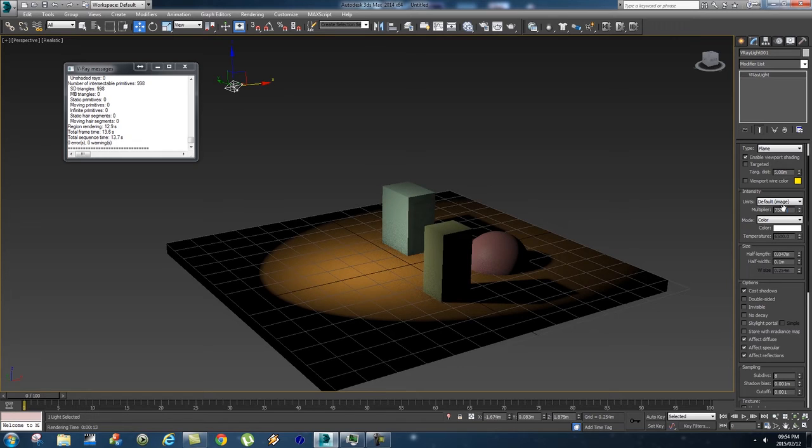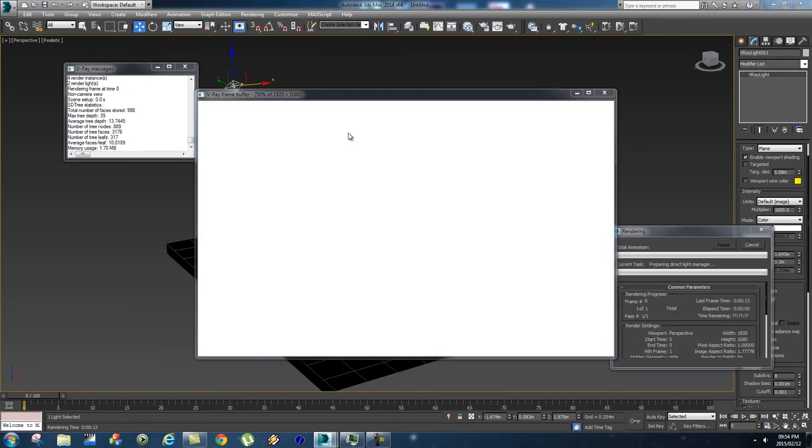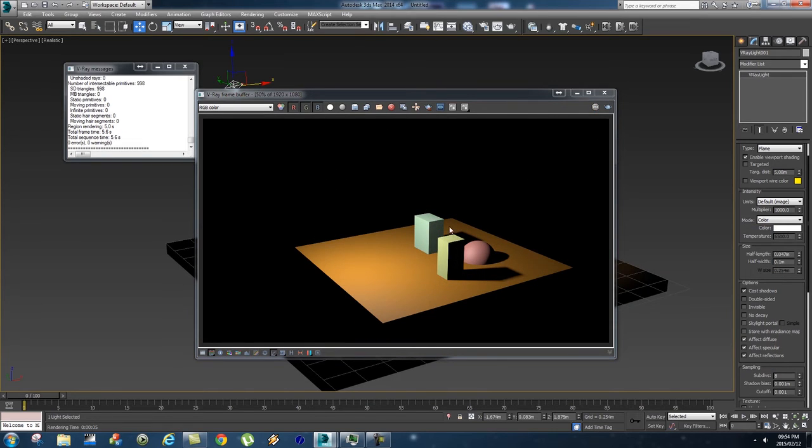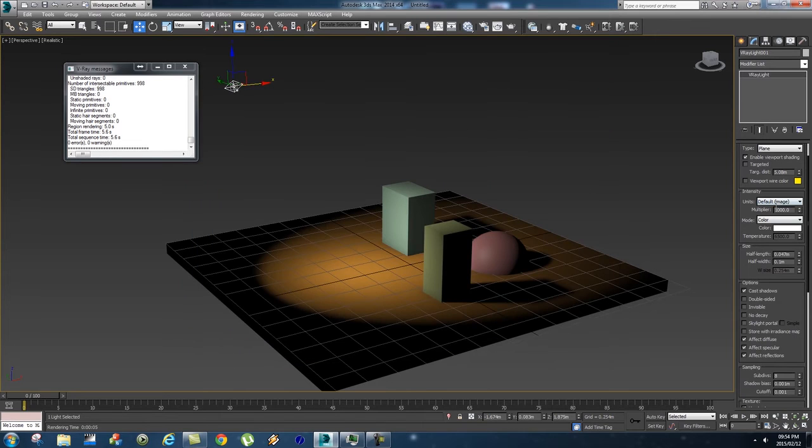Let's try 1000, because we're using a really small light. So let's do a render. And there you go. You can see some hard shadows going on. So really easy to remember. The bigger the light, softer shadow, small light, harsh shadow. And just change the size here. And remember to change the multiplier or the intensity when you're changing the size as well.